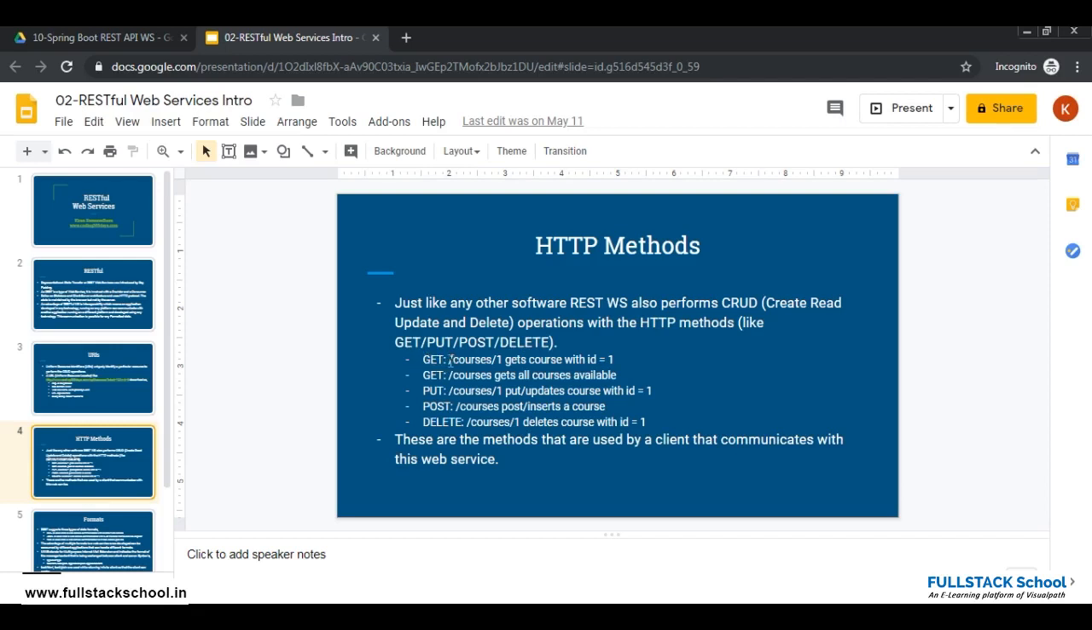You can use get for two things. When you use the get method and the URI you pass is /courses/1, you are getting one single course. It can be /courses/2, then you are getting the details of the second course, or /courses/10, then you are getting the details of the 10th course. Or when you simply say get /courses, you are getting all courses available.